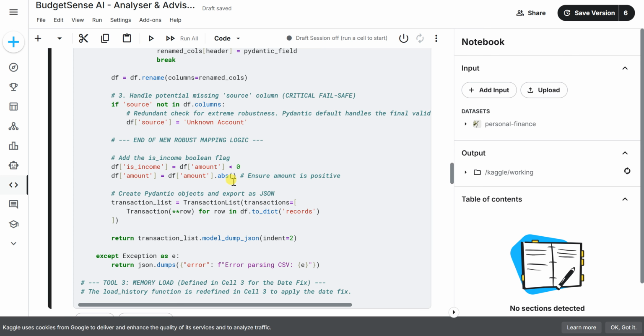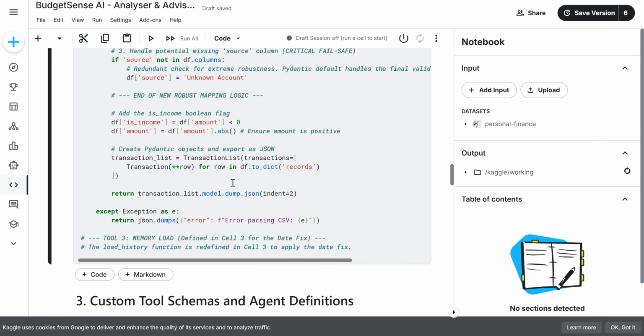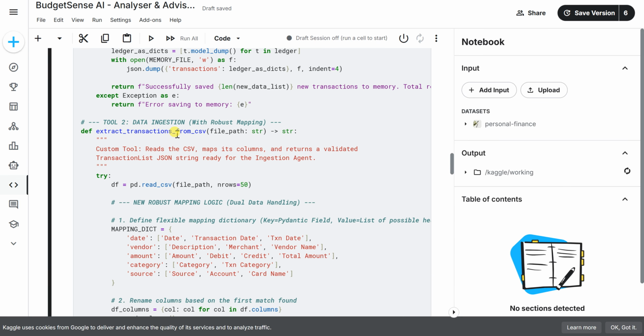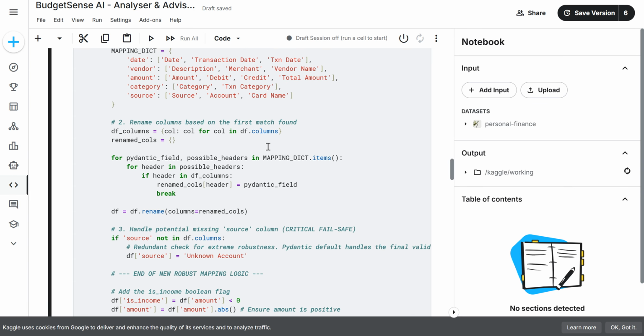Looping through each row, convert it into a transaction object, building the transaction list, converting the entire batch into JSON, and then returning it back to the ingestion agent. So this is all about the extract transactions from CSV method. This tool essentially turns unpredictable real-world bank data into clean, structured, validated transactions.